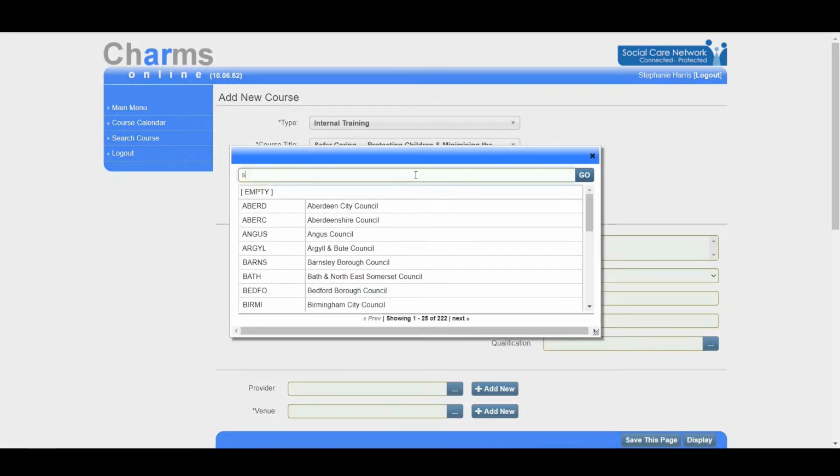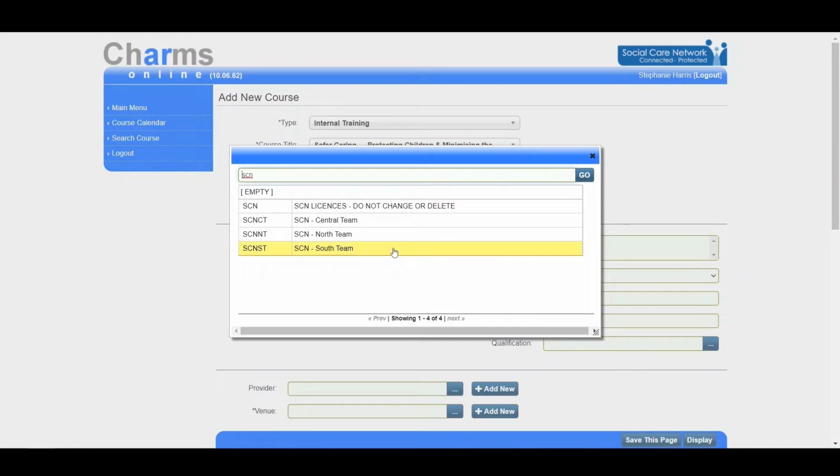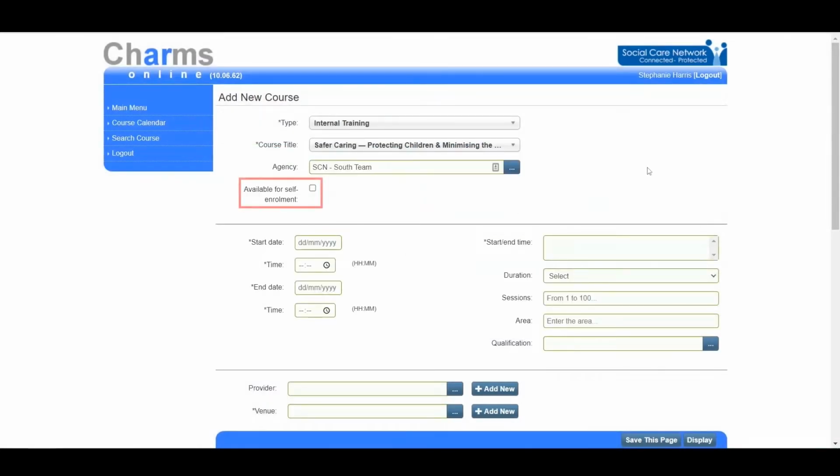Choose the agency code associated with your course. If you want staff and foster carers to self-enroll on this course, then select Available for self-enrolment. When carers or staff log into CHARMS, they will then be able to add themselves to the waiting list for this course.